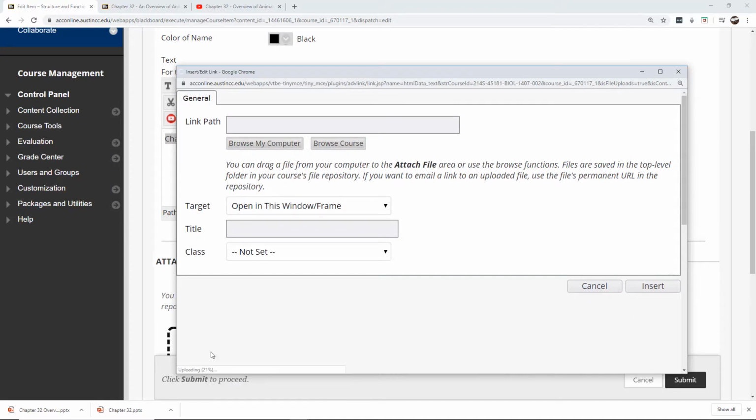Now watch down below. Don't just hit insert. You have to wait for the upload to finish. You can see below the cursor here that it's uploading. If you hit insert before it's uploaded, it won't link it properly.